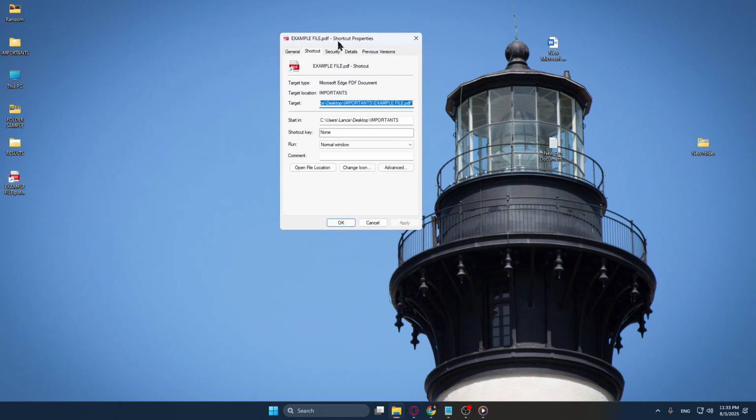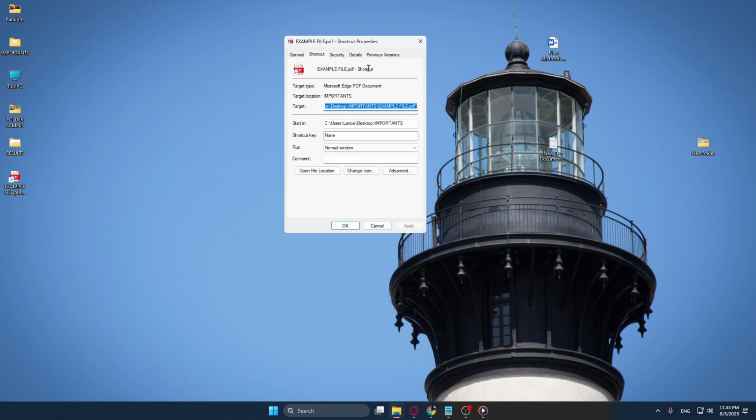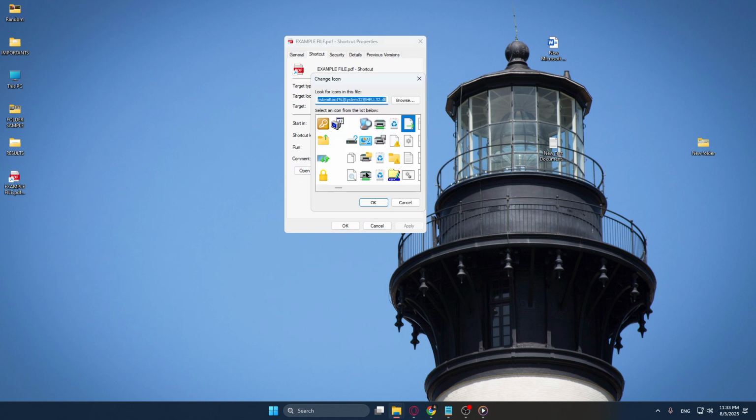From here, you'll spot a button labeled Change Icon. Go ahead and click that. This will open a separate window where you can choose a new icon for your PDF shortcut. You can browse through a variety of icons presented in a list, or if you prefer, browse your files for a custom icon you might have downloaded or created.